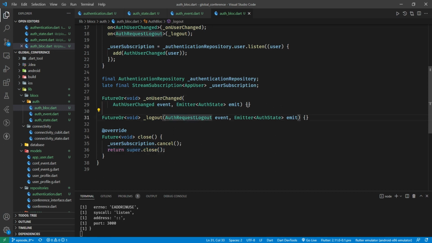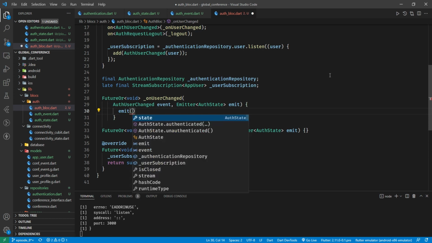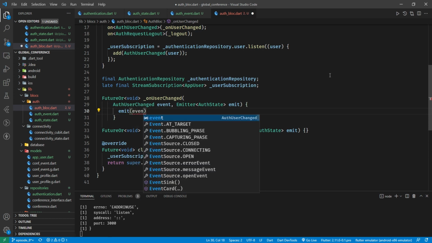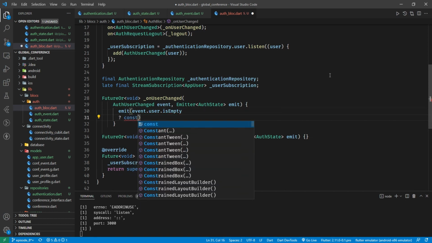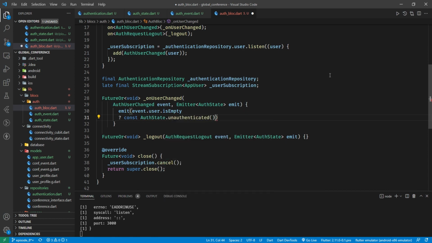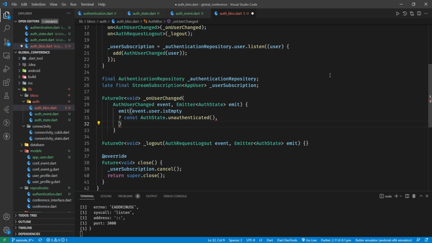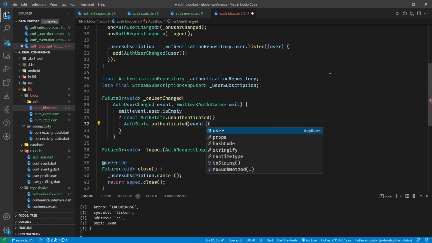So what happens when the user is changed? Well, in that case, we're going to emit a new state. And just like we did at the top, we're going to say if the event user is empty, then we're going to return an auth state unauthenticated. Otherwise, we're going to return an auth state authenticated with the user, which we get from the event.